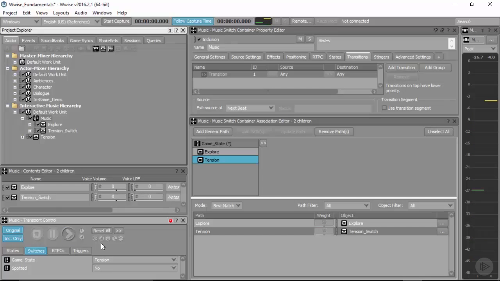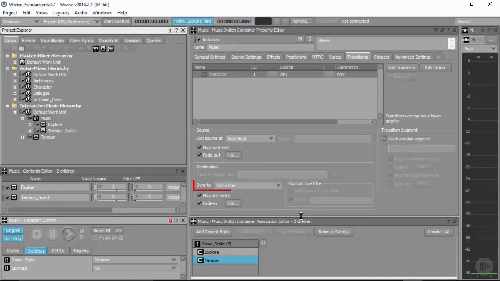So that didn't sound very good, did it? That's because we have some additional functionality that we need to set up. Let's go back over here and you'll see the sync to option. Right now it's synced to entry queue, and that means that no matter where you are in that first piece of music, as soon as you switch over, it's starting from the beginning.